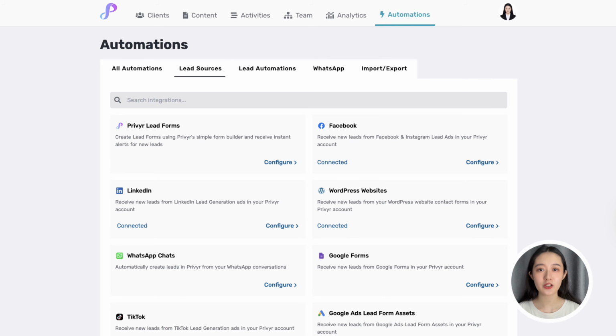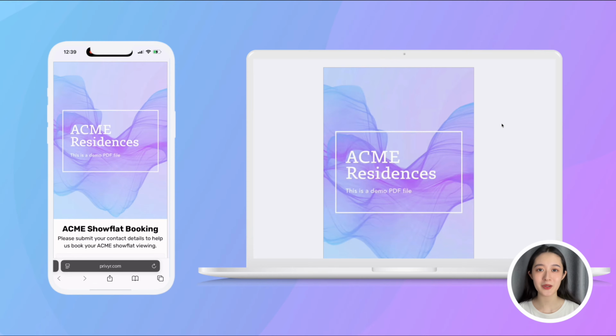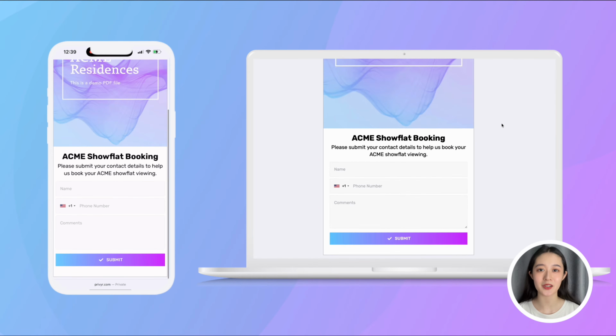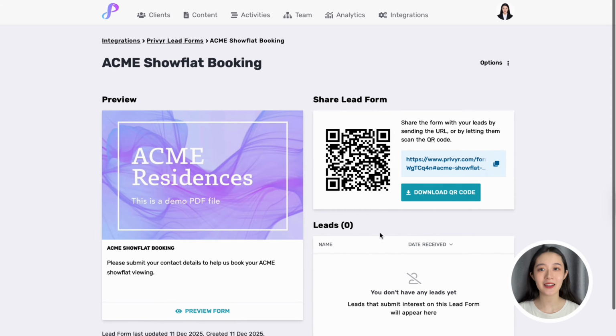Besides that, you can also create Privyr lead forms, a super simple way to collect contact details online or offline. Use this if you just need a simple form for events or registrations. You will get a link and a QR code you can share on your social media, flyers, business cards, and more. It's even connected to your Privyr account, so new leads are automatically synced.